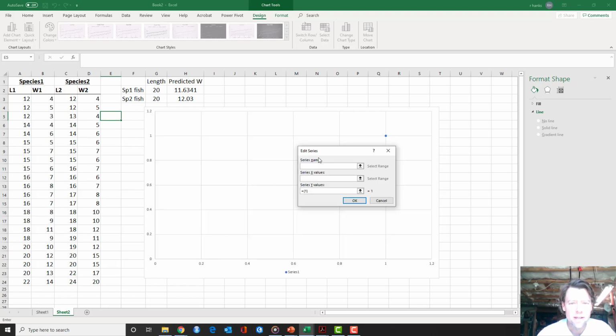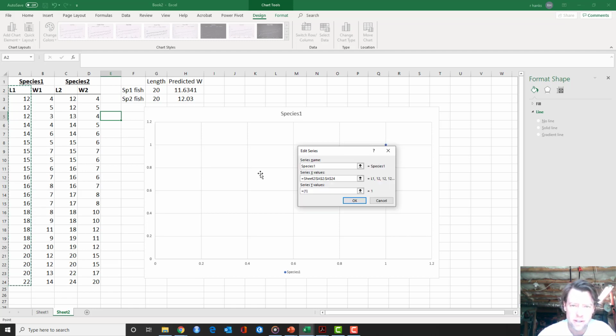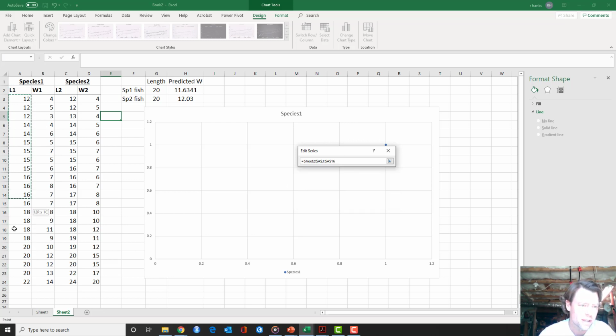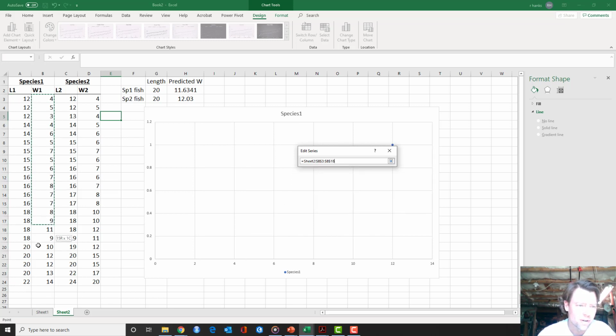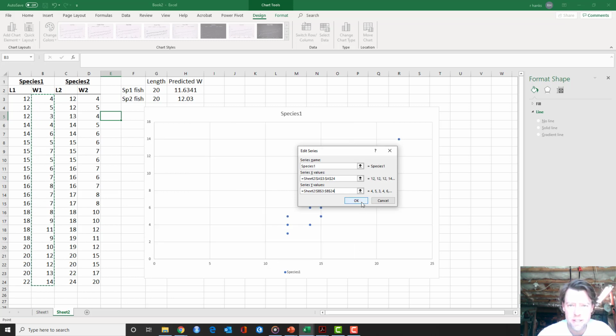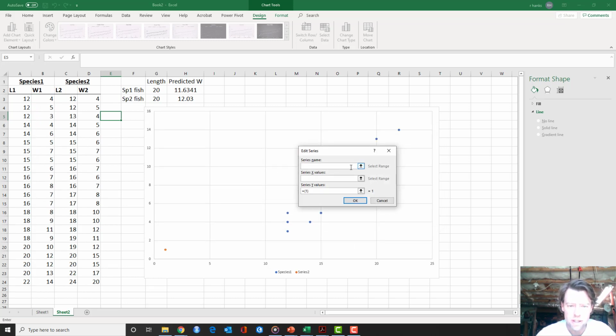And then you want to add, and the first you're going to add is species 1. In the X values, you're going to select the length, so don't add the labels in the top. Then the Y values are the weights for species 1. Say OK. You want to add another, and this is going to be species 2.